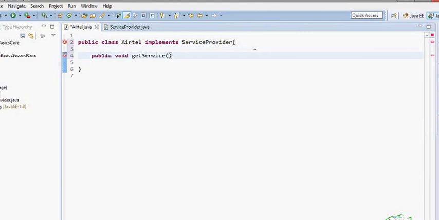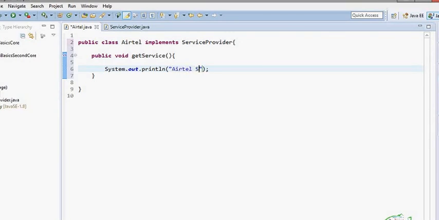So now we will override the only method which is there in the service provider interface, and that method is getService. In this method we will display the message that the Airtel services have been activated in your phone. This is a very simple class.